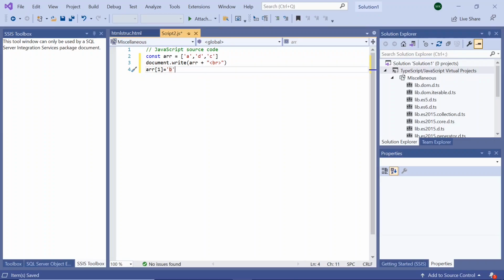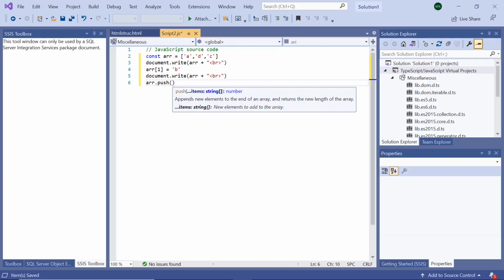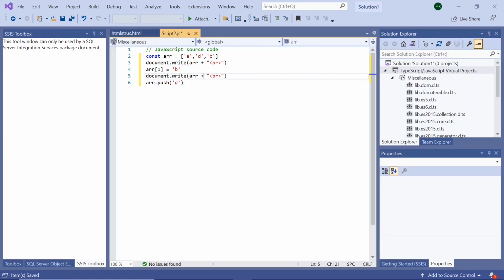So let me write this again so that we can print it and then see the answer. And then we want to add one more. Now instead of ADC, this has become ABC. Now we want to add D at the end. So we say arr dot push, we are adding D, and then display it again using the document dot write.